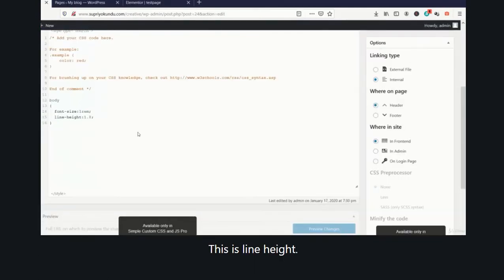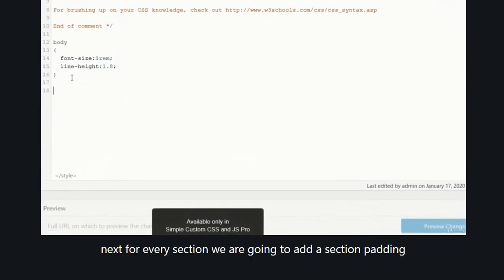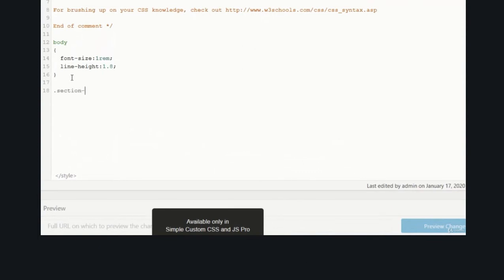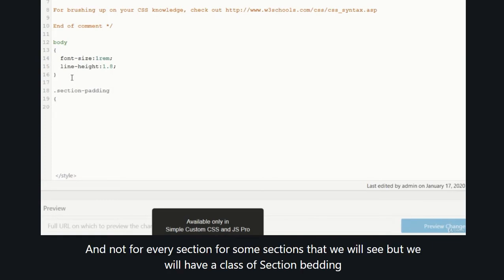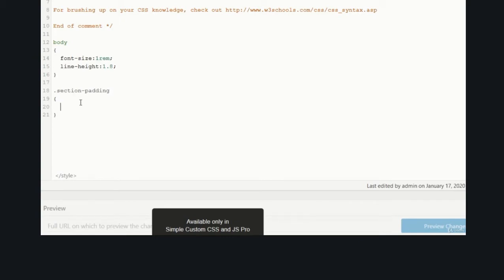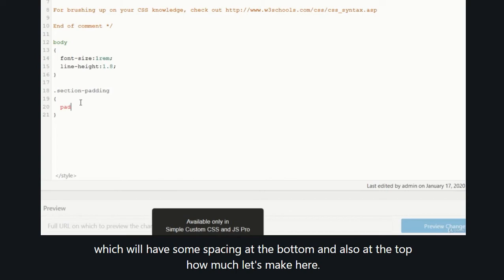This is line height. Alright. Next, for every section, we are going to add a section padding class. Yes, friend. Not for every section, for some sections that we will see, but we will have a class of section padding which will have some spacing at the bottom and also at the top.